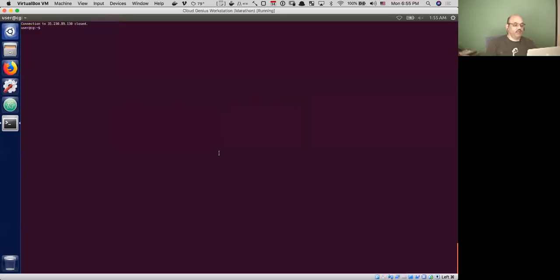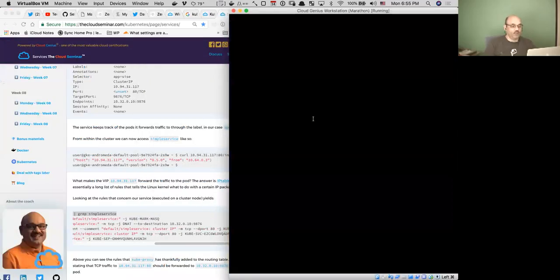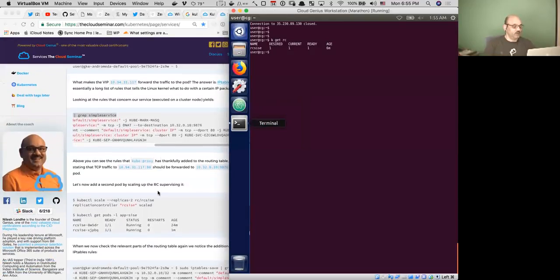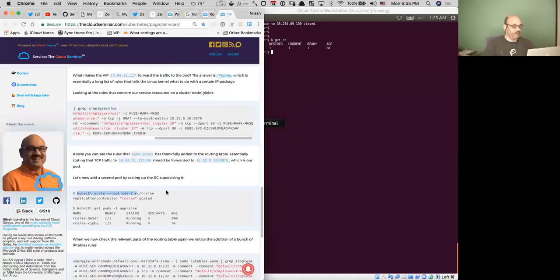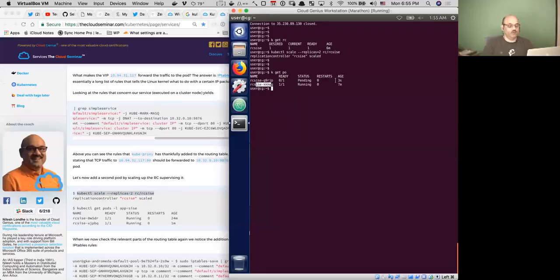Now let's go make it a little bit more interesting. And the idea would be to actually scale the replication controller we have. So we have kget rc, we have one replica. I want to make it 2 machines or 2 pods. So I will do that. I'll just scale it. So we got 2 pods now. Kget pods, we got 1 and 2. One is 3 seconds old, one is 7 minutes old.